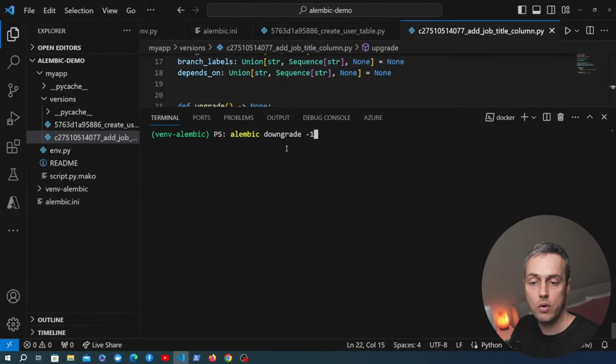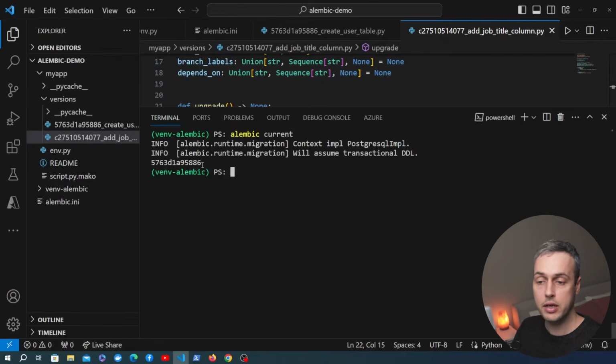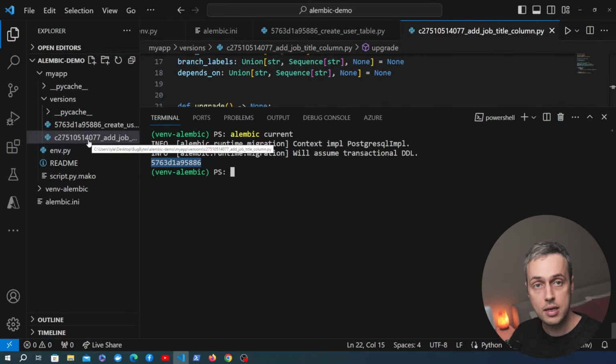So what's happened when we run the alembic downgrade command is that we're telling Alembic to revert the last migration. Now let's rerun the alembic current command, and you can see that the current migration that we're on, it's no longer the one beginning with C, it's the original migration where we actually just created the table. So Alembic now knows that this particular migration beginning with C is no longer actually applied in the database.